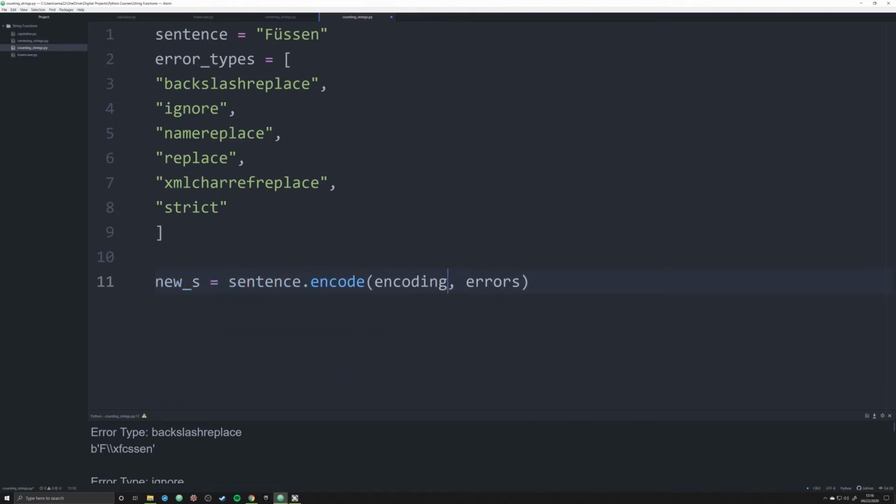sentence.encode. We're going to set the encoding as simply ASCII, and you pass in the encoding that you want as a string. The other thing we're going to do is pass in a specific kind of error. Let's just do ignore for right now. When I print new s, we're going to see that it has printed the new string by simply eliminating that U umlaut entirely.